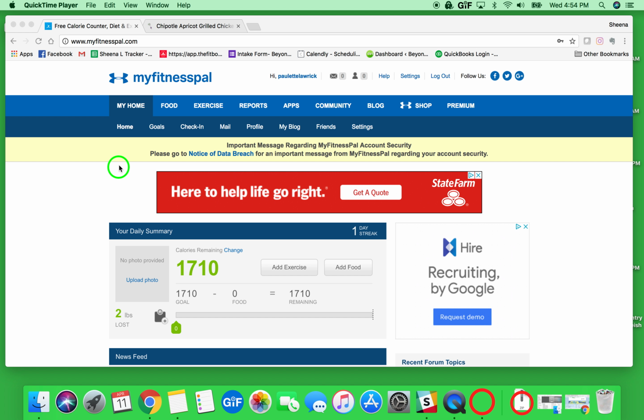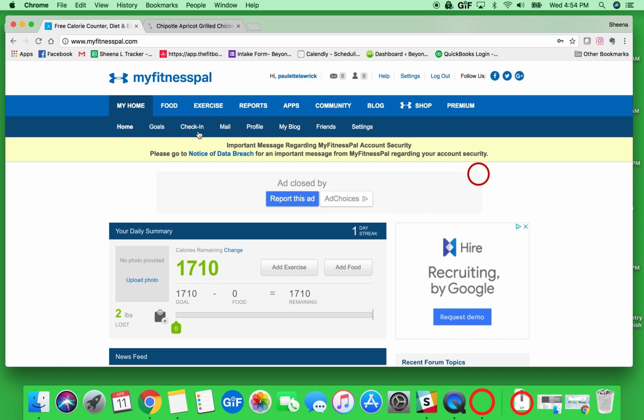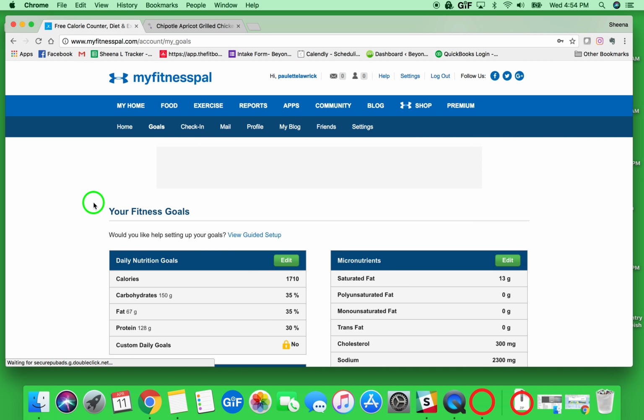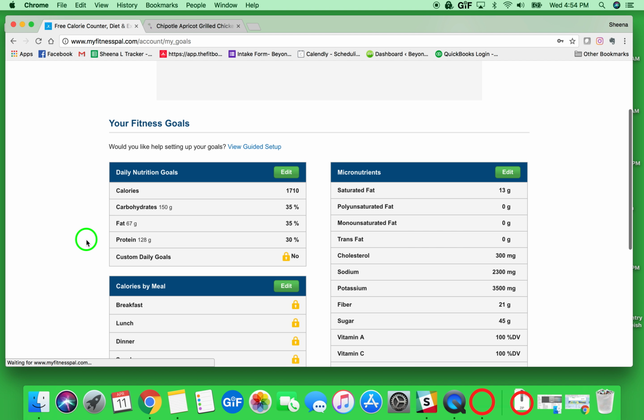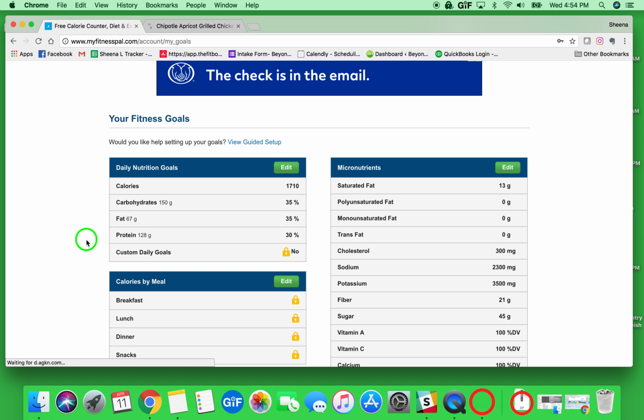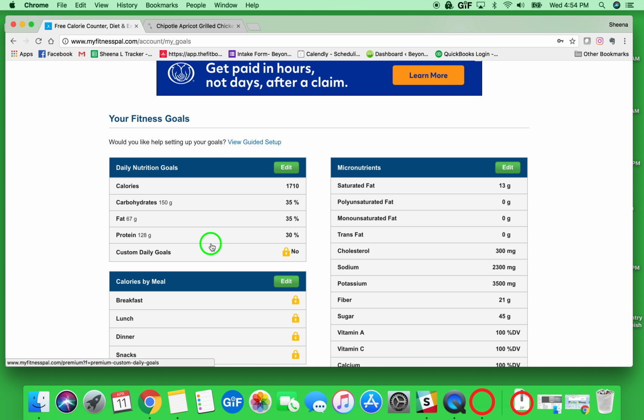So what we want to do first and foremost, once you've logged in, is go to goals. I'm going to check goals here, and get rid of some of these ads. Goals. All right. So right now it's defaulted to 1,700 calories. This is where you are actually going to see your carbs, proteins, and fats. This is going to be locked as well. You're not going to be able to set them to exactly what we have prescribed. You'll need the premium version to be able to do that.